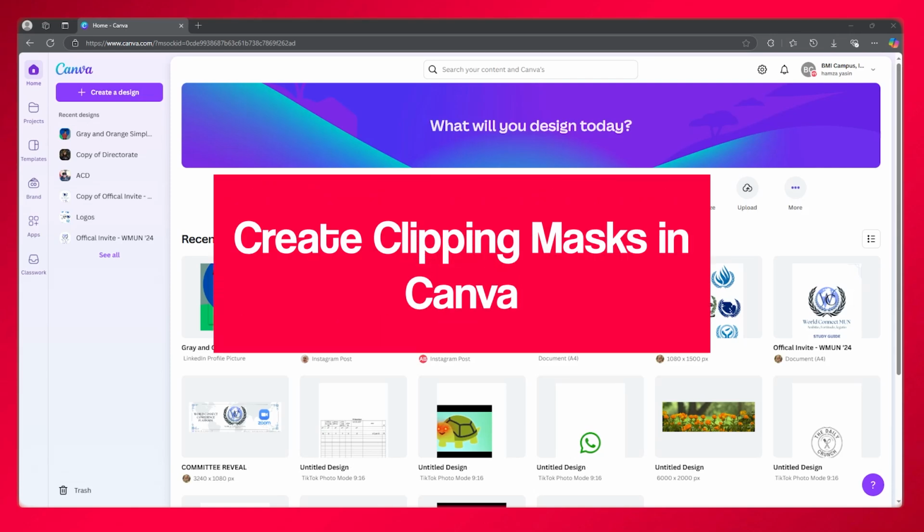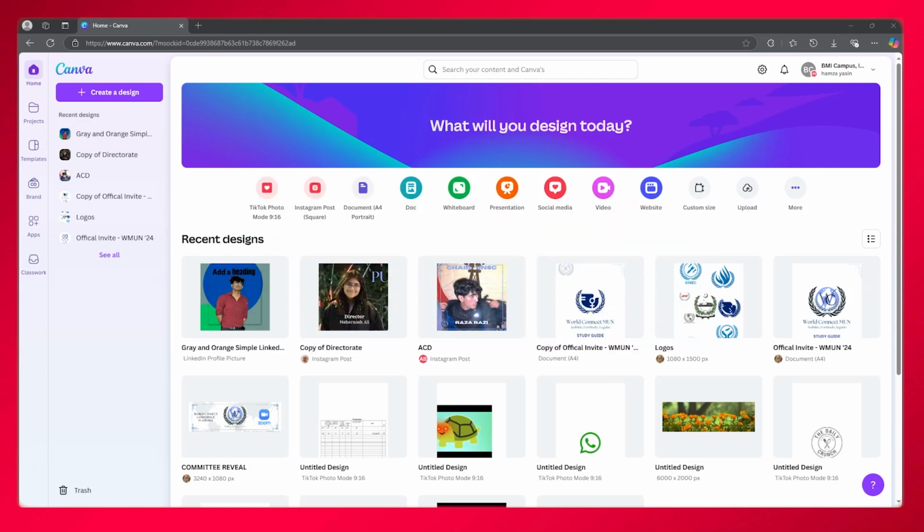How to create clipping masks in Canva. In this video, we're going to be quickly talking about clipping masks and how you're going to be able to create them in Canva in the easiest and most simple way.